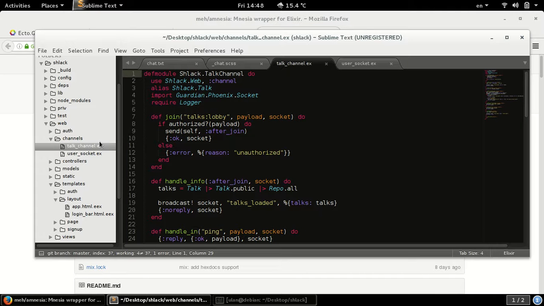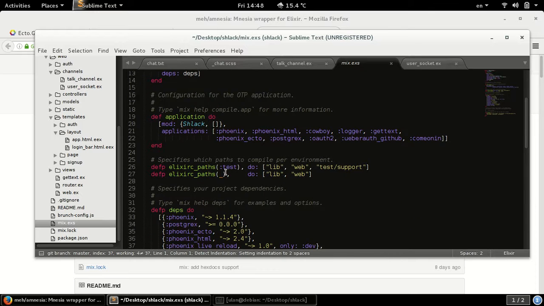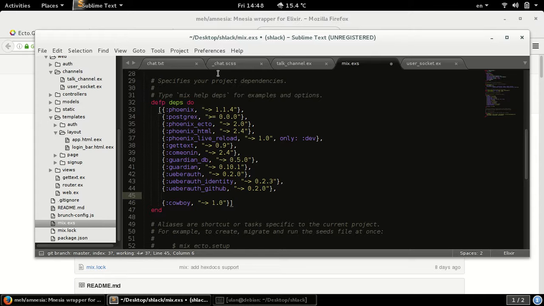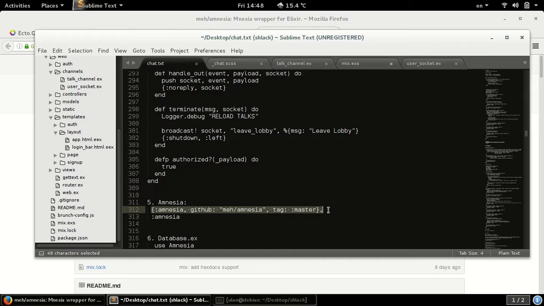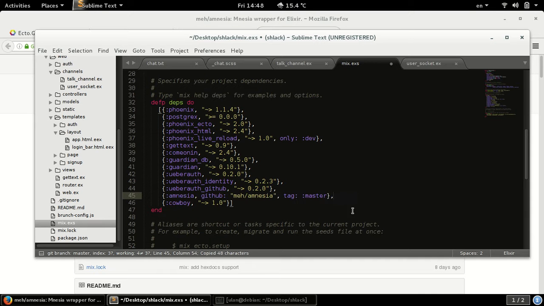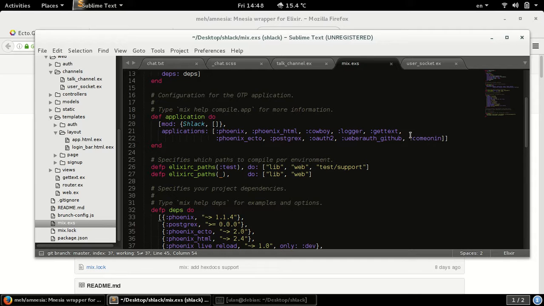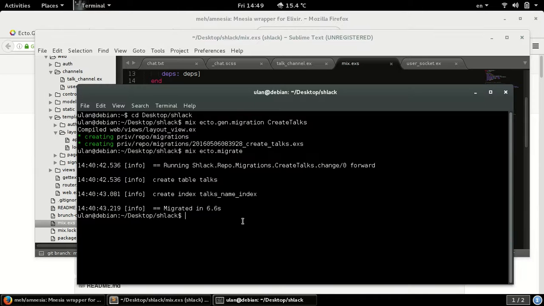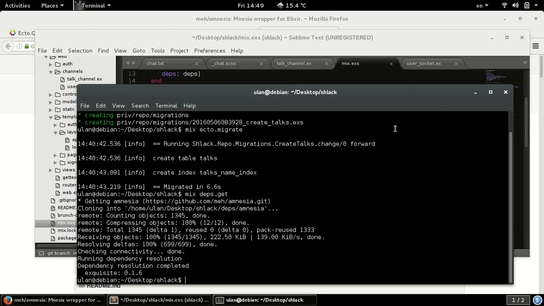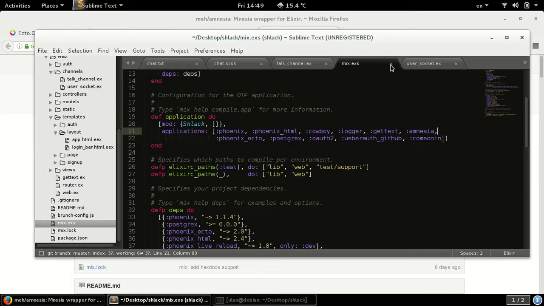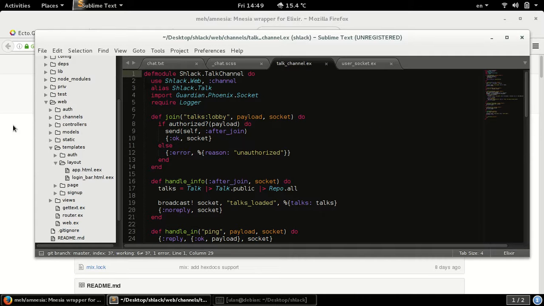Alright, now go back to our text editor and to mix.exs, and let's add Amnesia to our dependencies and add it to your applications. Open up terminal and run mix deps.get to fetch Amnesia from hex.pm. Okay, and now let's close this file, and now we're gonna define the database.